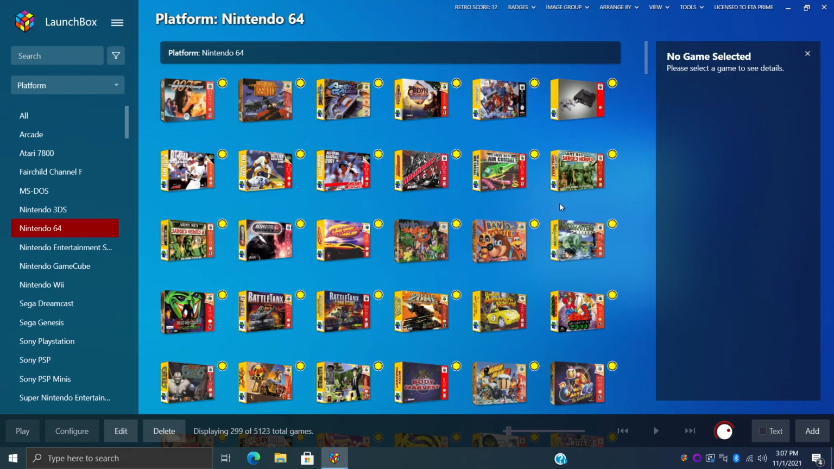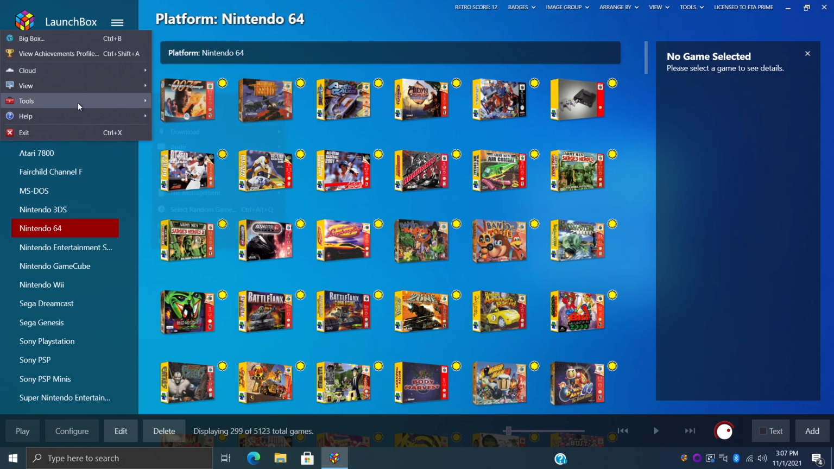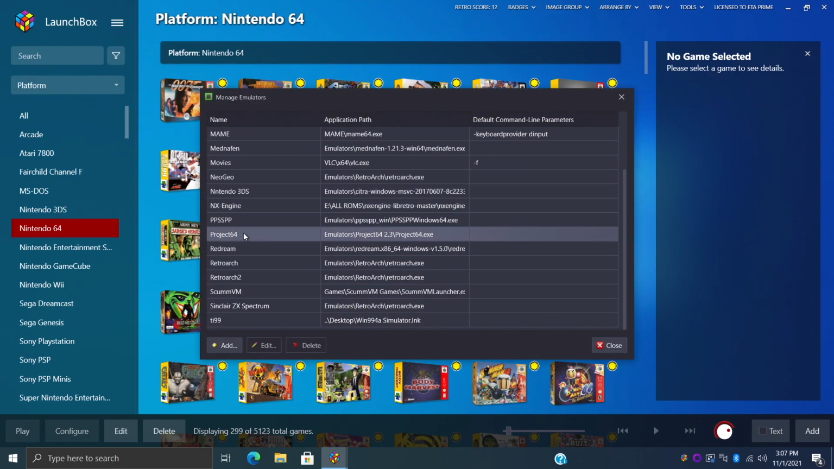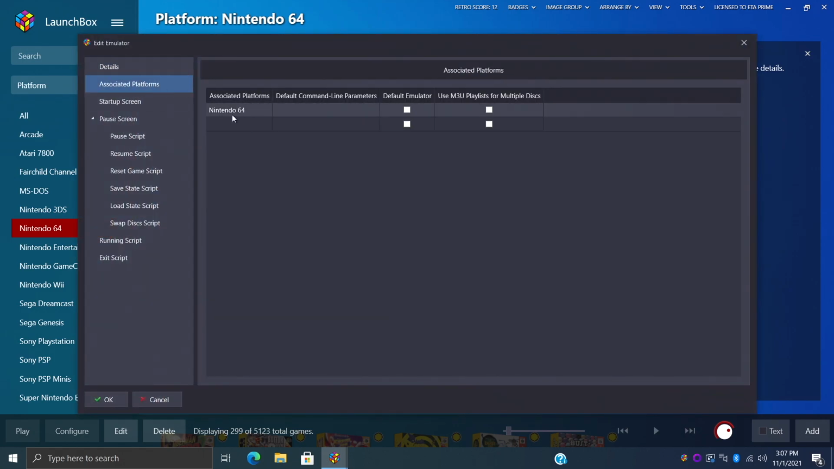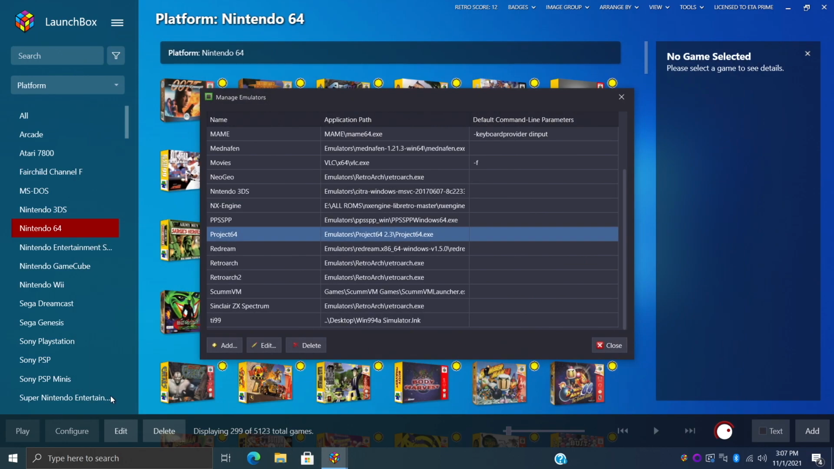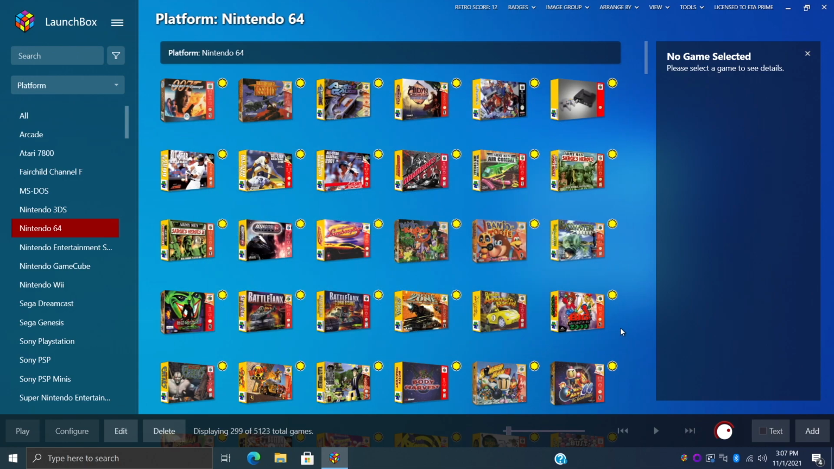And for that, since we're still here with N64, I do have another emulator installed for Nintendo 64 games. I'm just going to head over to my tools here. If we take a look down the list, I also have Project64 installed. This is not my default emulator. You can see right here, Associated Platforms, N64. Not my default, because there are a few games that do work really well with this, but it's not my go-to emulator.